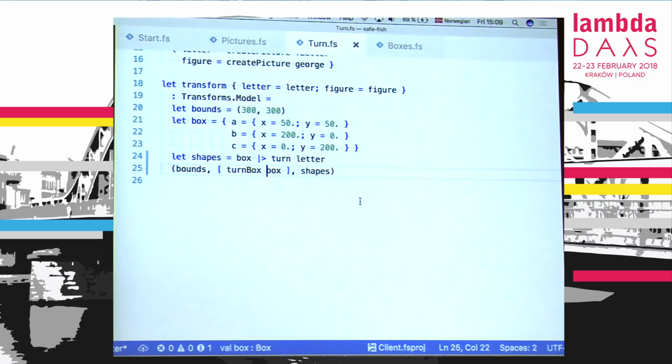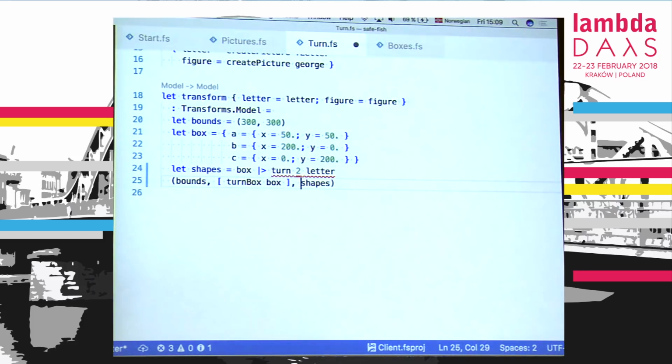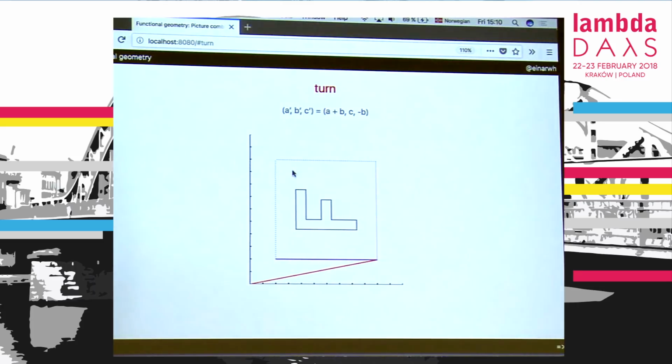Now I can do something like this. Well, turns, not turn. And I can just do this to turn the box 2 times, right? Let's see if that works. So hopefully it turns twice. Yeah. Okay, so that's the first picture combinator, or transformation, really.